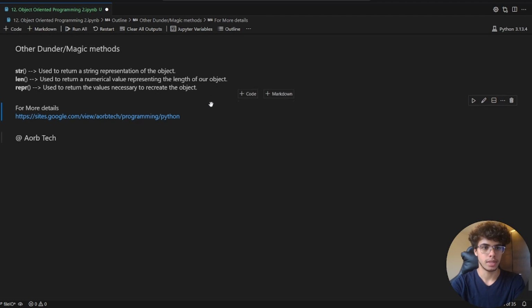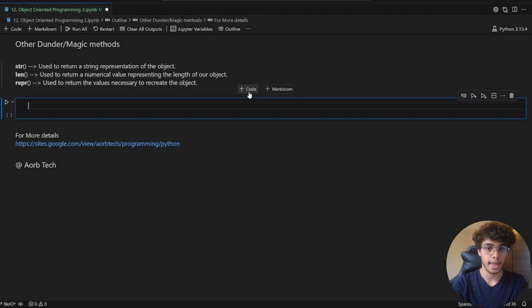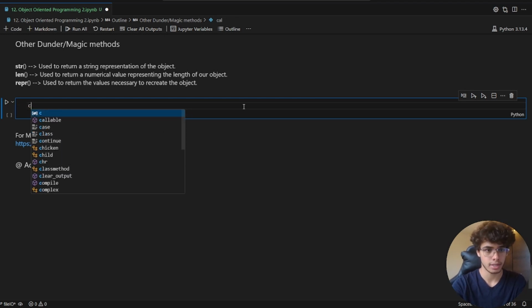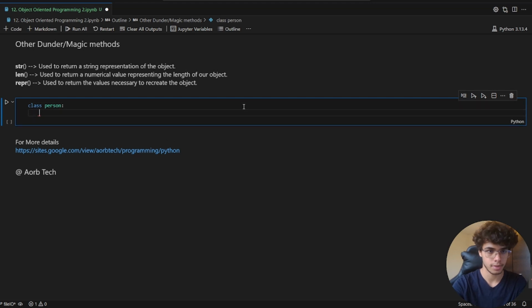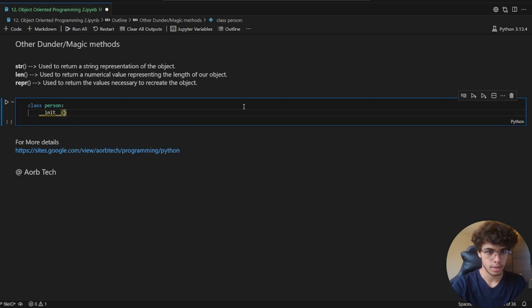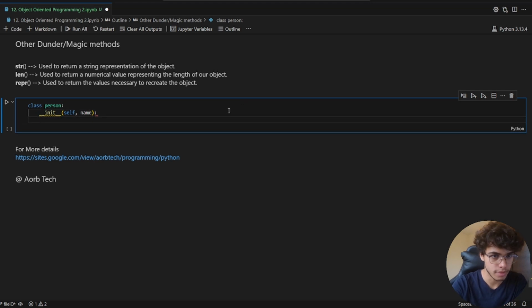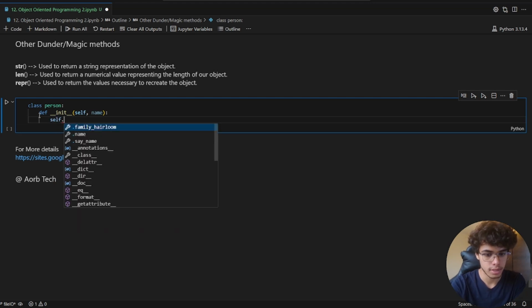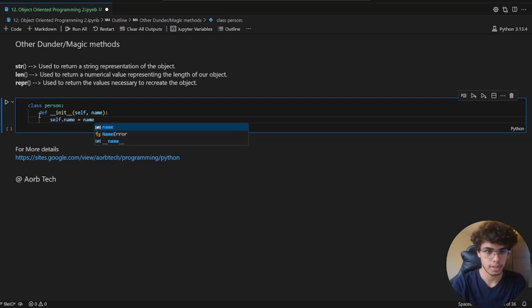Okay, so let's look at some other magic methods, starting with str. What str does is it allows us to create a string representation of an object. So let's say we have a class, let's call it Person. Let's create a constructor really quickly. Let's pass in self, and let's give him a name. Let's make sure we do that properly. Then we'll say that the name is equal to whatever we pass in.